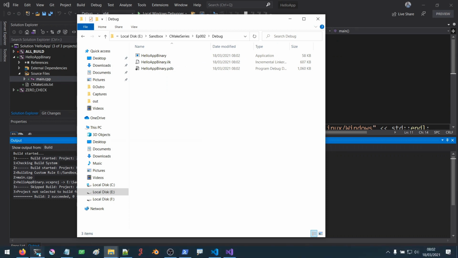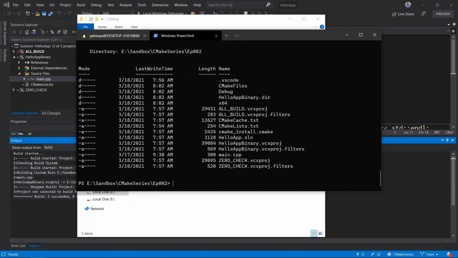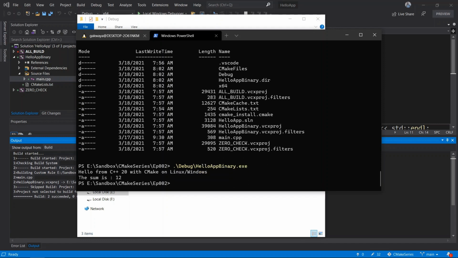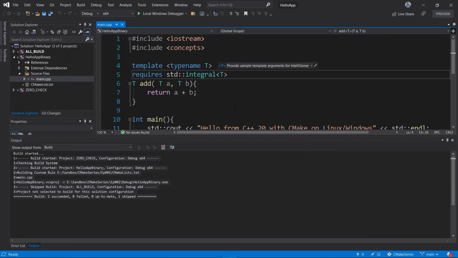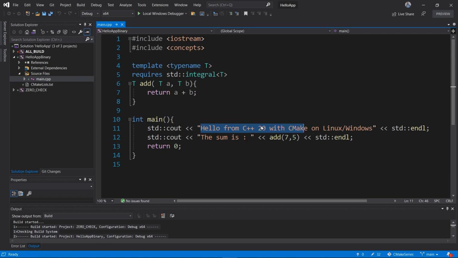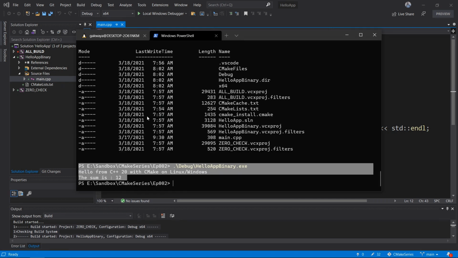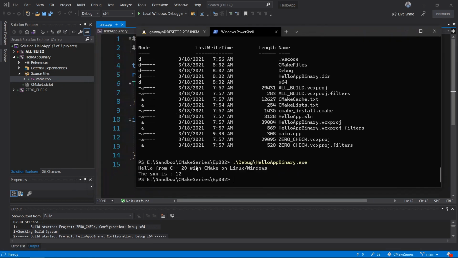Let's bring up our terminal here. And we're going to do ls again to see that we see the same thing. You see we have a debug folder. So we can say debug and say hello. And if we do this, you're going to see that the program is going to run, and it is what we expect to see if we run this C++ program here. It is going to say hello C++20 with CMake on Linux and Windows, and it is going to print the sum here. And it is the exact same thing we see when we run our program here. This is really cool.